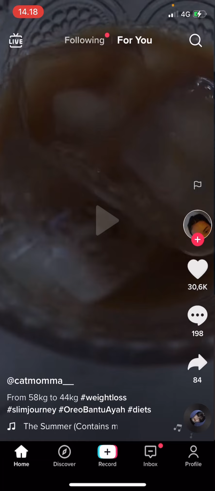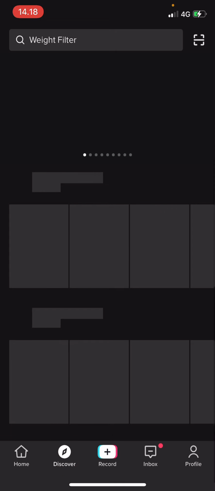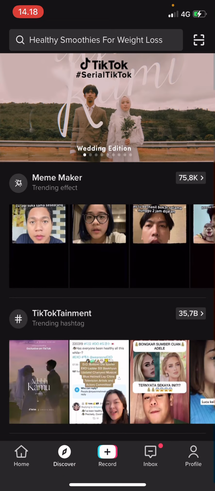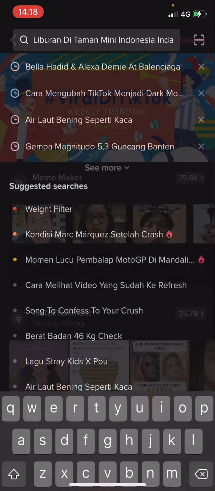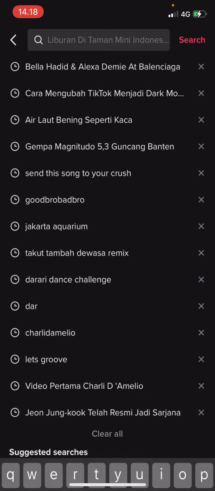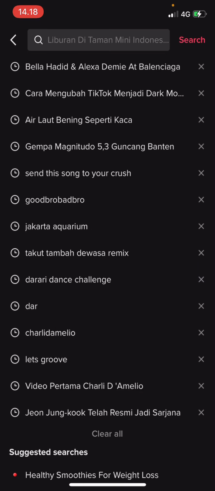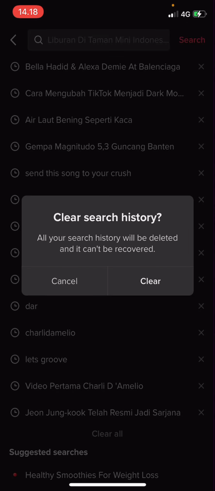In this video, I'm going to be showing you how you can clear your search history in TikTok. To do that, I'm just going to go to the Discover page and then select the search bar over here and then press see more. And then after that, I'm just going to press clear all.